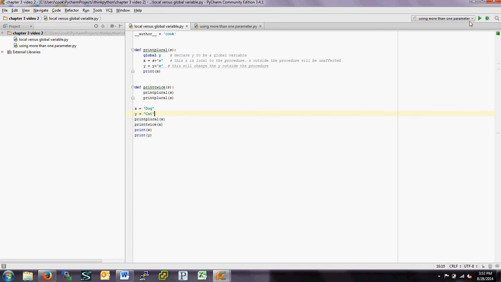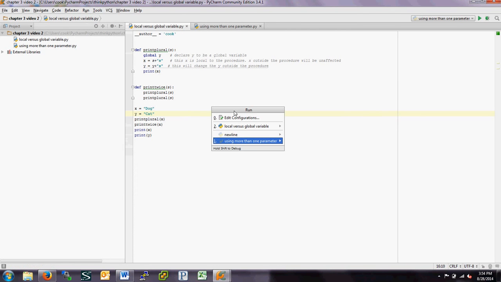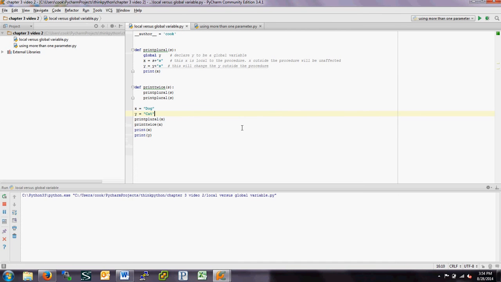So let's see. I'm going to go up here to, no, I don't have this run yet. So I'm going to run this program, local versus global. And what do we get? So we get dogs from print plural x that prints that out.